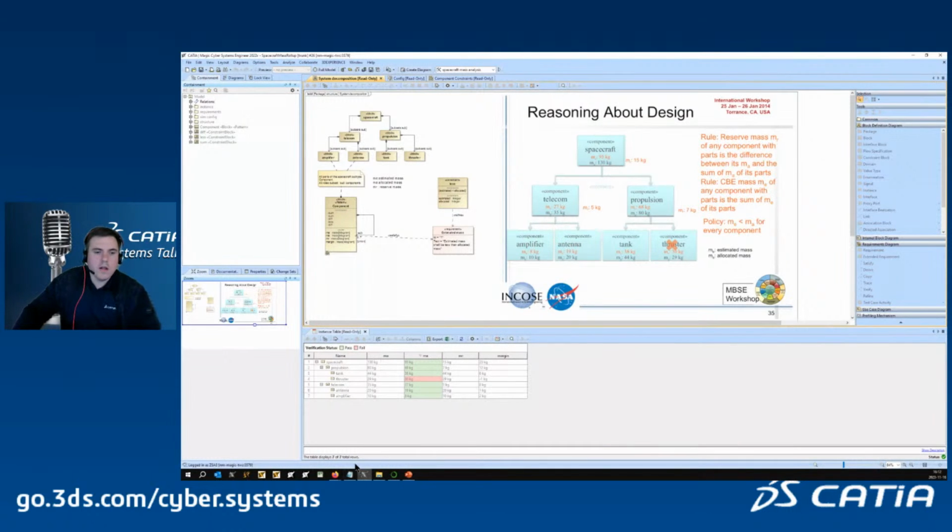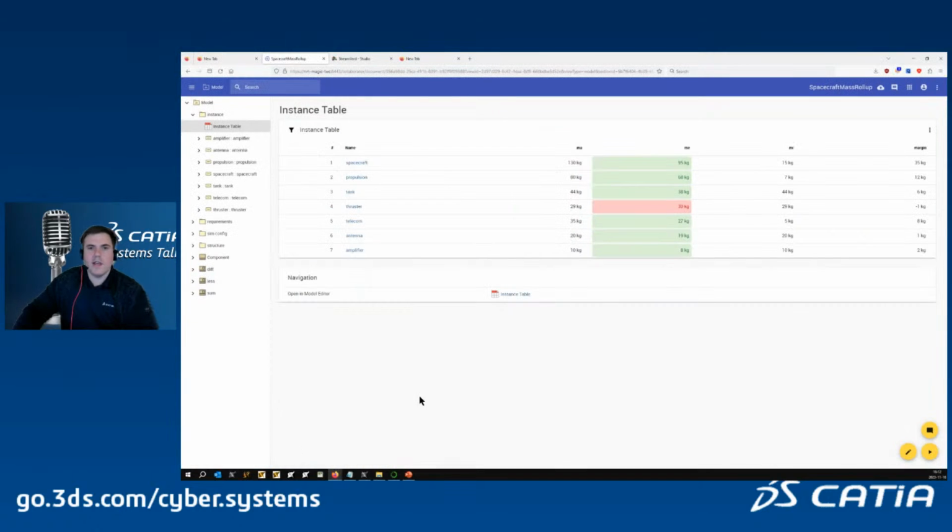Now, I come back to the Cameo Collaborator, and I have the same instance table. Now let's suppose that we need to solve this issue of 30 kilograms, because it's violating, as I said, the requirements. So we give this issue to be resolved to some discipline engineers, and he does his work. And what he needs to do is update the model.